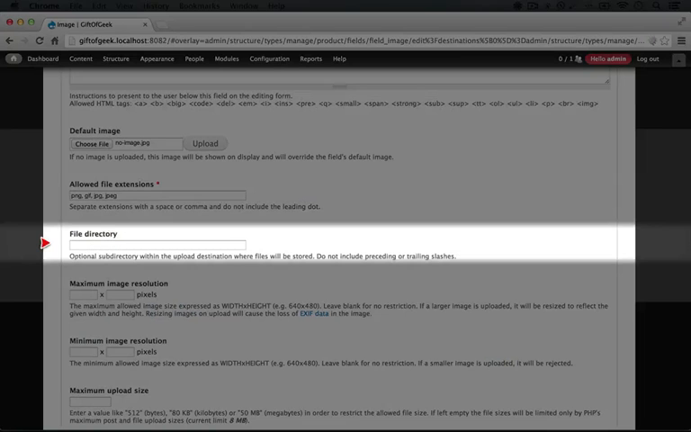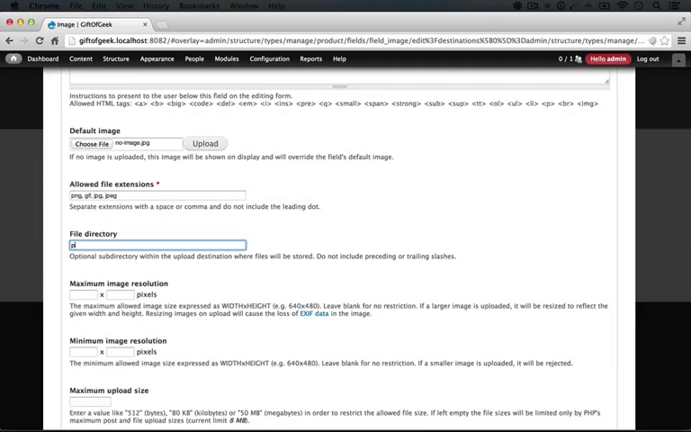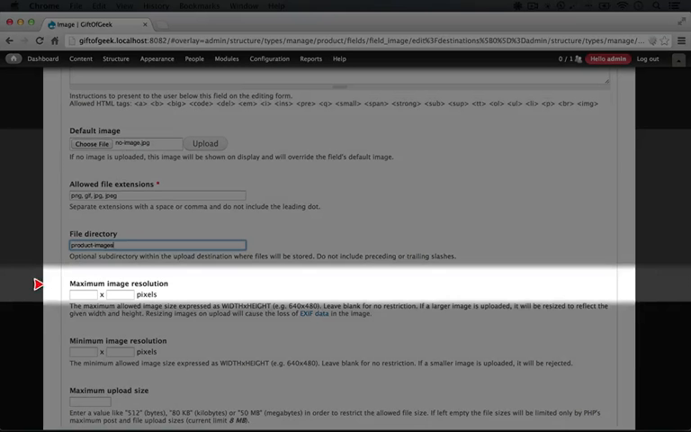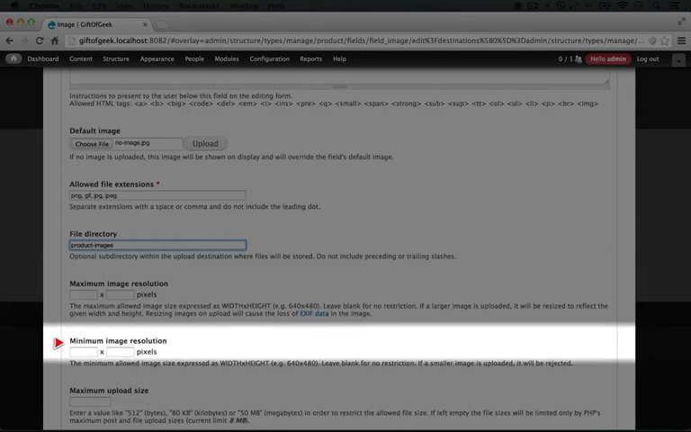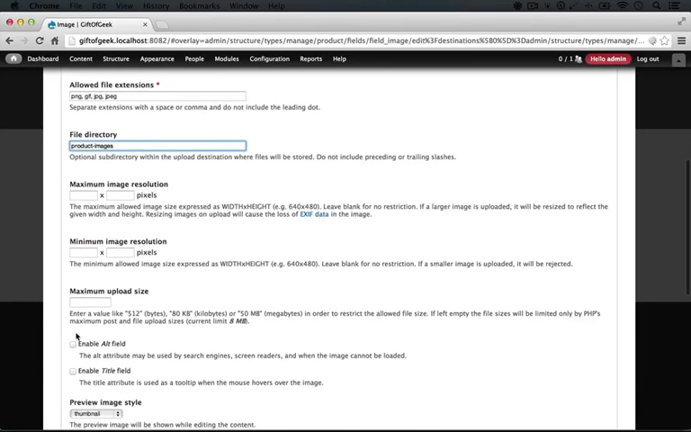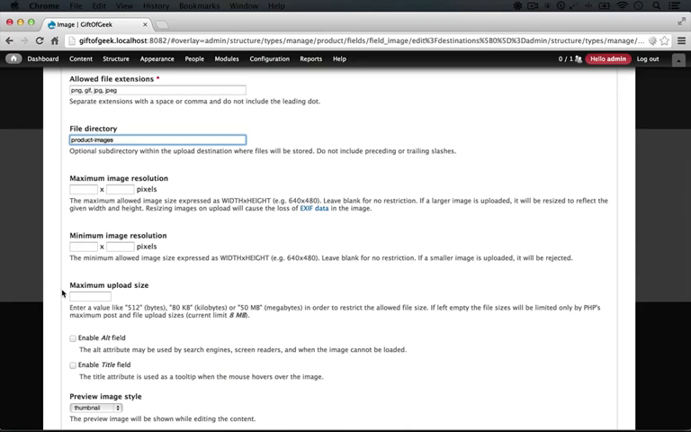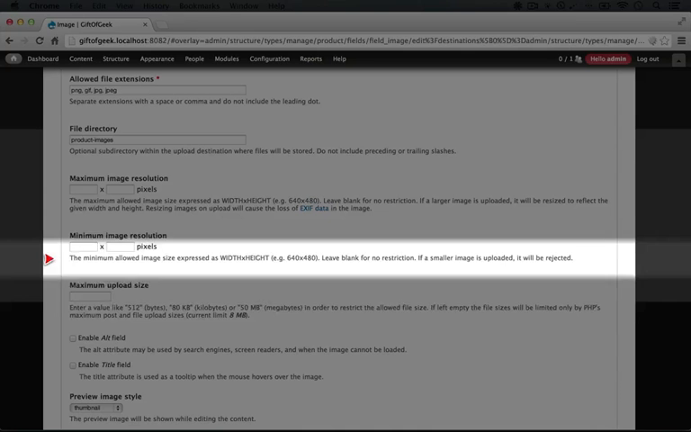All right, I'm going to jump back to the browser here, and for the file directory, let's go ahead and type in product-images. We're going to leave the maximum image resolution empty. We trust our contributors in this respect. We're not going to set a minimum image resolution either. We'll go ahead and upscale if somebody uploads something that's too small.